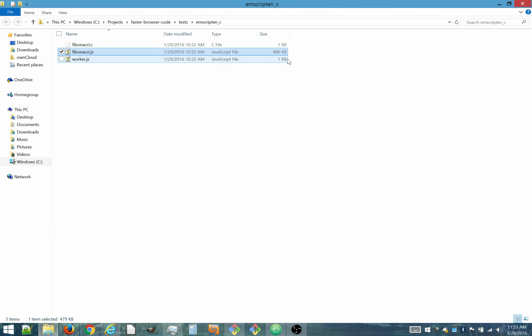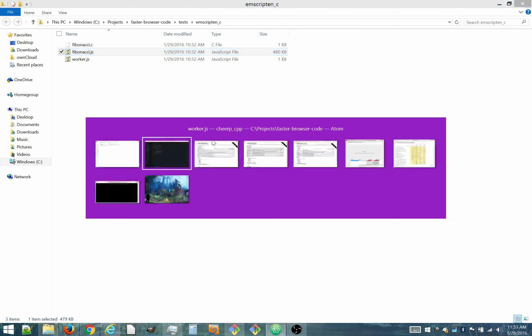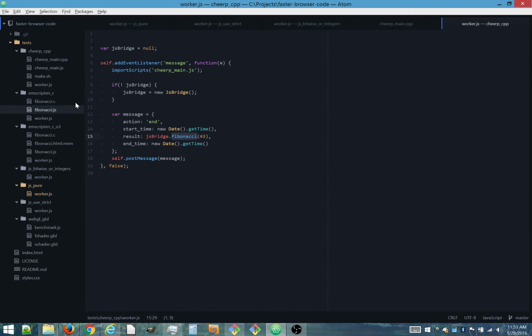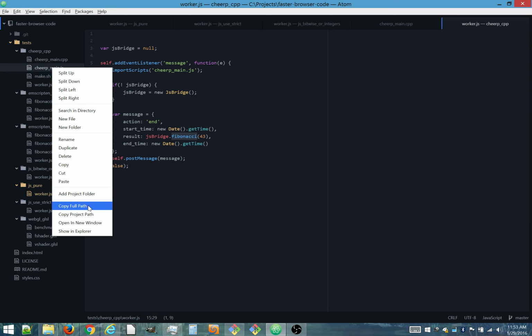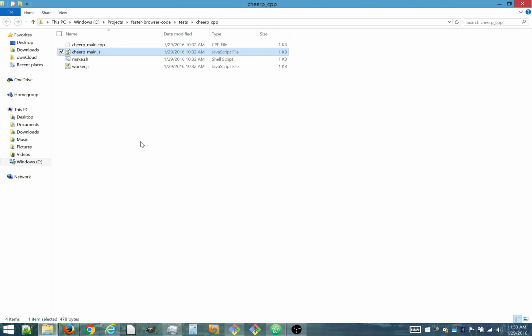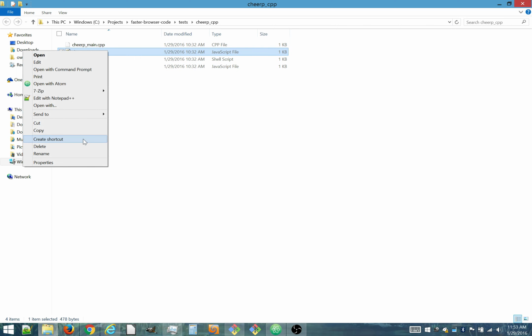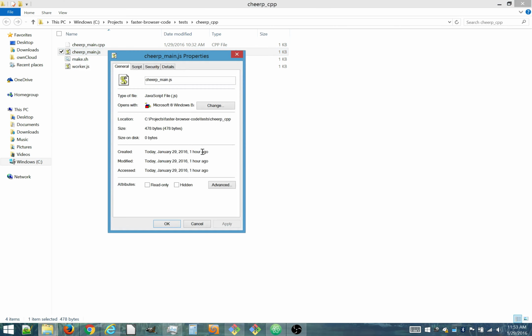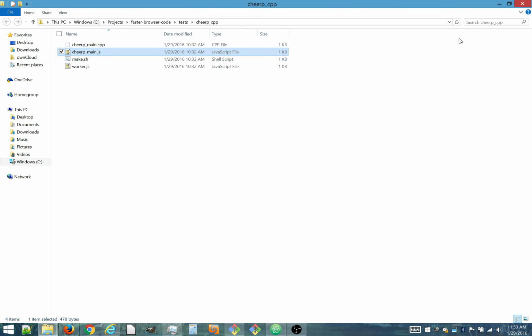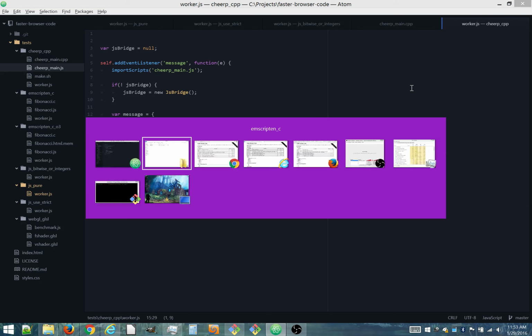Yeah, it's 480 kilobytes. It's half a megabyte. And in Chirp, it is 1 kilobyte, not even. Yeah, half a kilobyte. So that's pretty interesting.